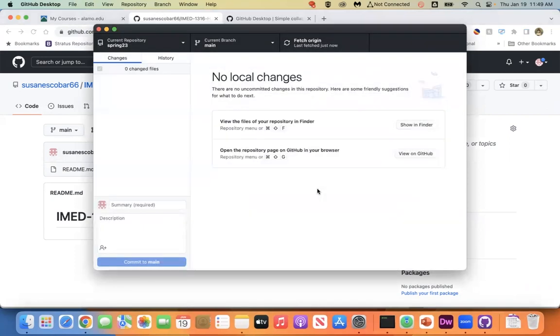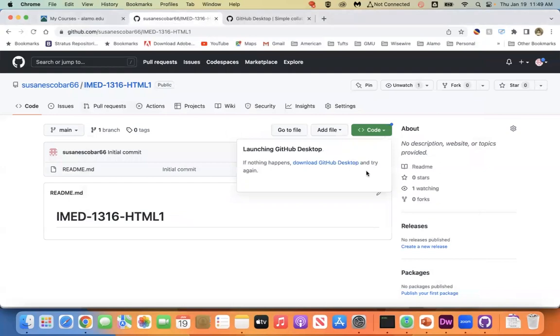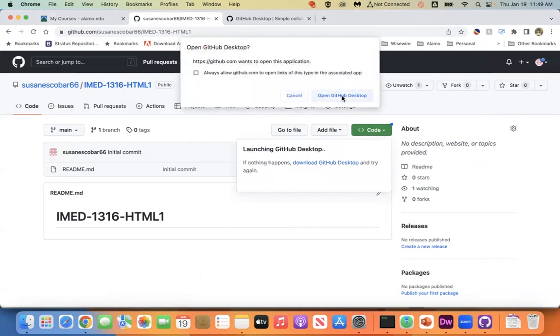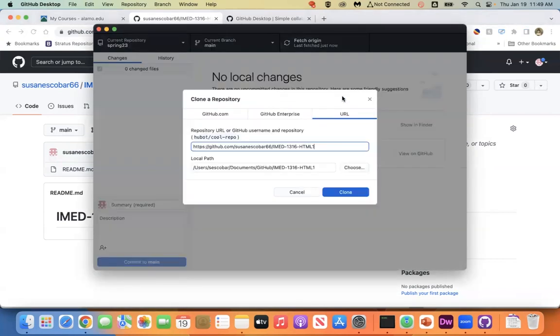Let me redo that again, because I think an error came up. Let's try this again. Open with GitHub Desktop. I think that other menu made me close that. Sometimes you need to do things twice. It's not a big deal.